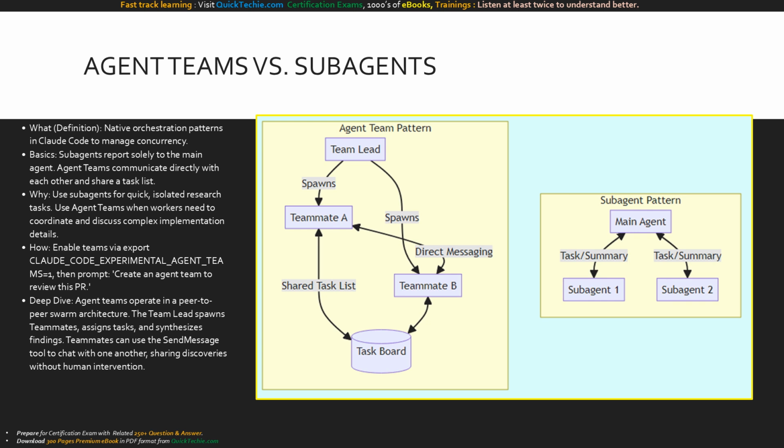For our deep dive, realize that agent teams operate as a true swarm. The team lead dynamically spawns teammates. Crucially, these teammates use a send message tool to chat with one another, coordinating task dependencies completely autonomously.